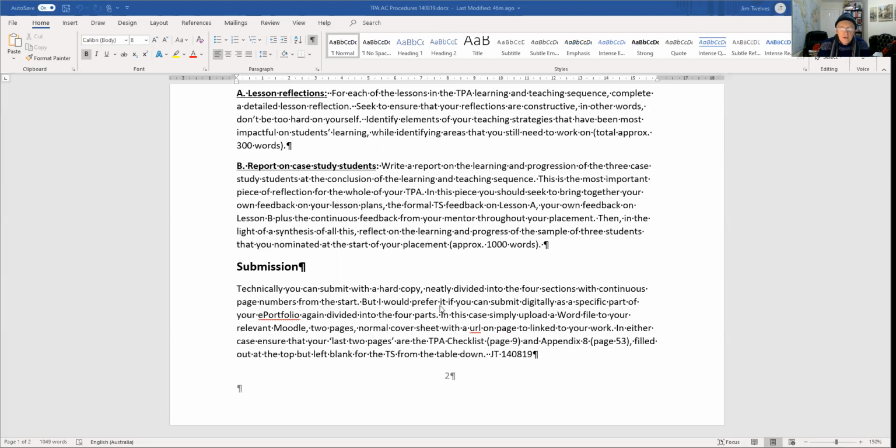But I would prefer it if you can submit digitally as a specific part of your e-portfolio, again divided into 4 parts. Page numbers not so significant, of course, except in the bits and pieces you submit. In this case, simply upload a Word file to your relevant Moodle page, and it'll be a Word file with the normal cover sheet, plus the second page having a URL on it, which will take me or Mr. Brinton to your digital e-portfolio.